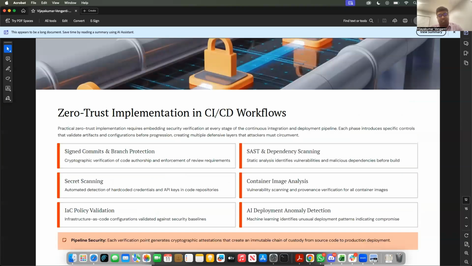Zero Trust implementation in CI/CD workflows. Embed at every stage: signed commits, secret scanning, container analysis, IaC validation, and AI anomaly detection. A practical tip is to remove static credentials and automate checks for every deployment. Create an immutable chain of custody. Each step creates cryptographic attestation, forming a trusted chain from developer to production.